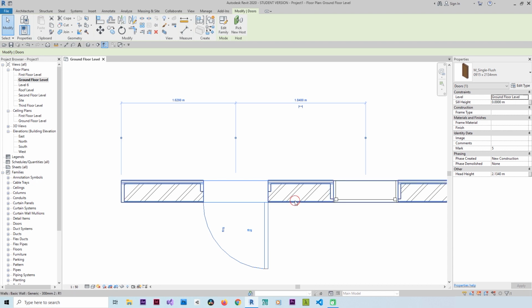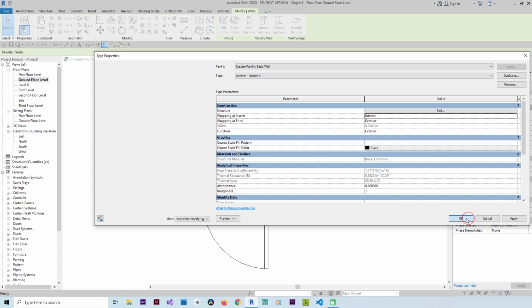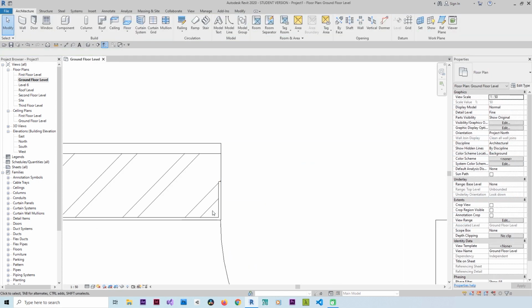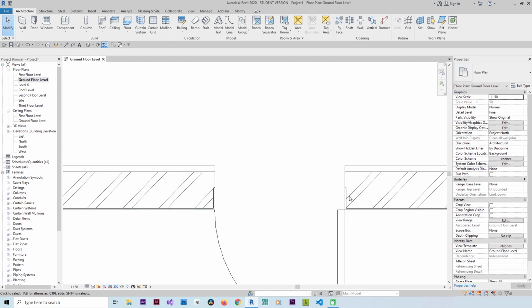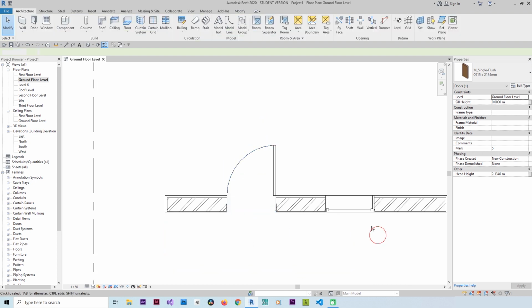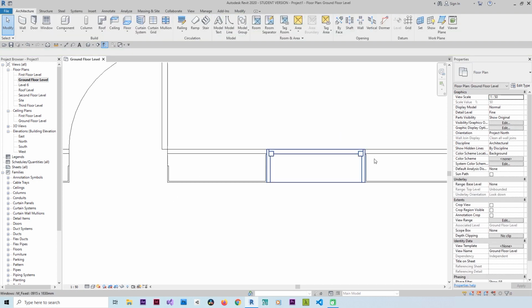I can select the wall and select edit type. If I wrap at insert by interior layers, it will be like this. The interior layers go to cover these points. Same as the windows. If I flip the window, the interior layers go to cover these points to the glass panels.